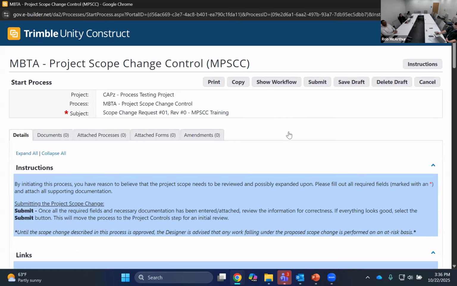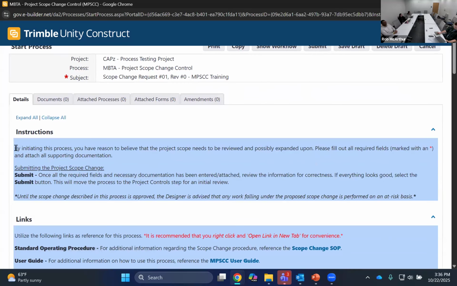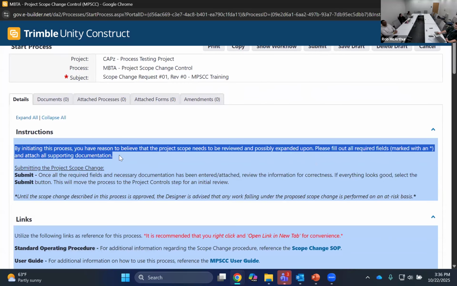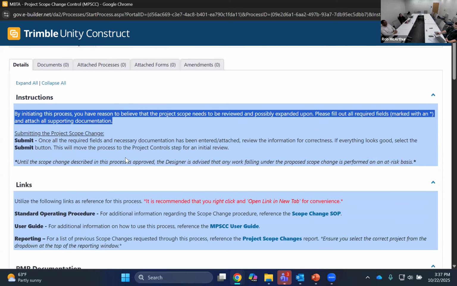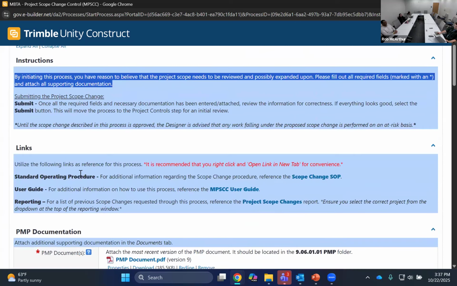Looking at this process, it is again an e-builder process, so it will look much the same as the previous one that we reviewed. From the top, we have instructions. Still, please read these instructions. We've spent a lot of time developing them, and they are quite thorough. So I implore you, please do read them.